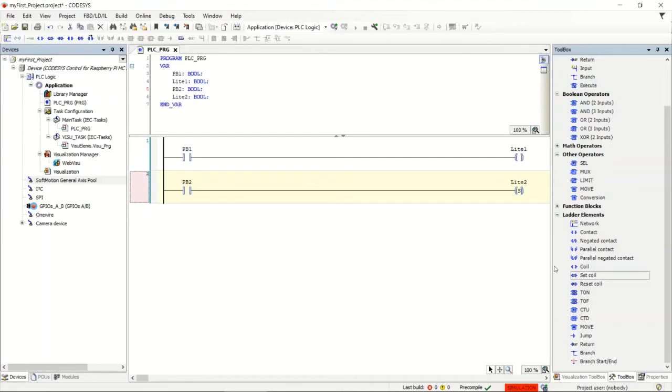When you set, you're setting or writing a 1 to an address. That could be an internal address like we have here, light 2, or it could be physically a real I/O point. But this is basically when this rung goes true, when this network goes true, we are going to end up with a set on that address.